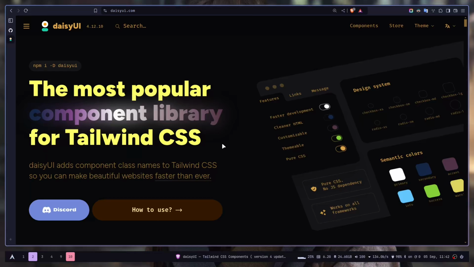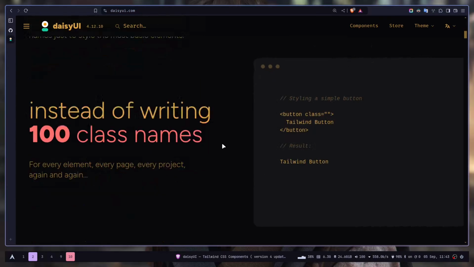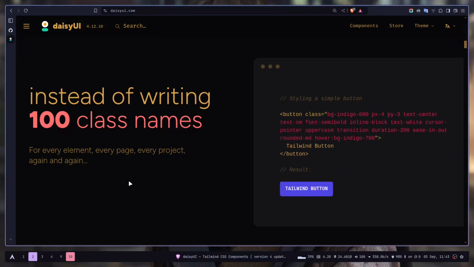Daisy UI is a UI library for Tailwind CSS. It gives you reusable utility classes to design your components. So instead of writing 100 class names, you use one or two class names to design your elements. So let me give you an example.